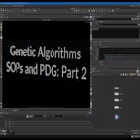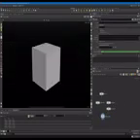Welcome to part 2 of implementing genetic algorithms in Houdini. In this episode, we will be trying to implement genetic algorithms using PDG and TOPS. Let's take a look at what we are trying to accomplish.